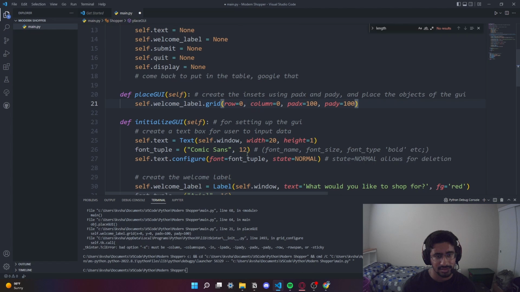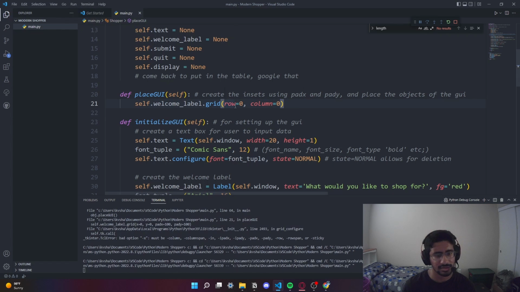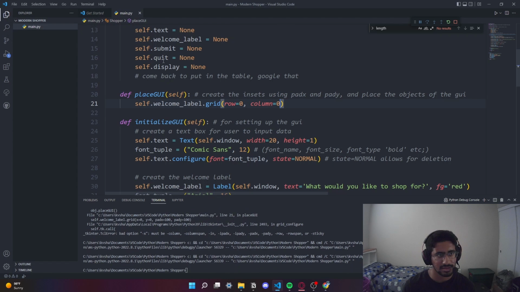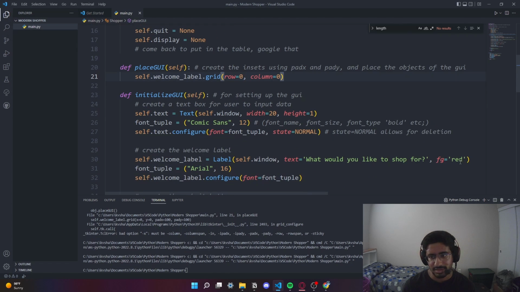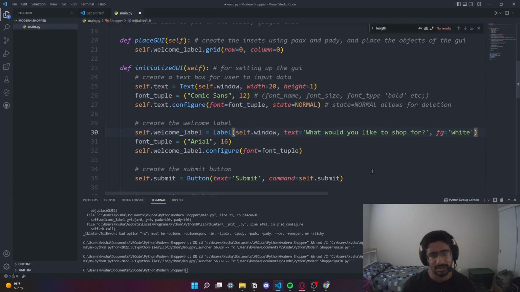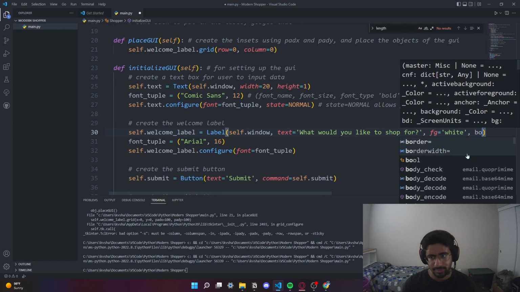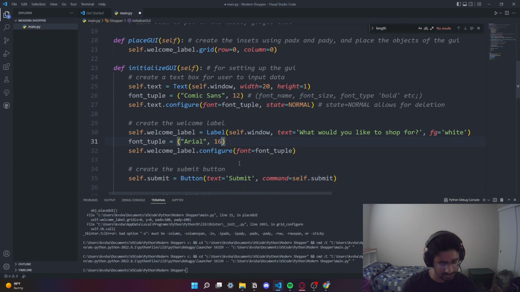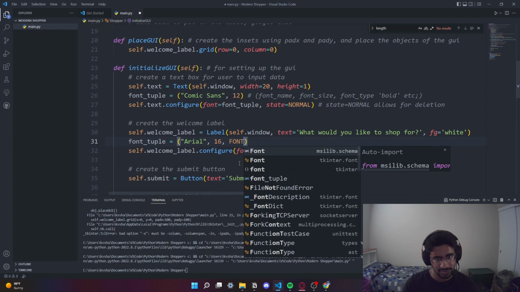So let's say row 0, column 0. Okay. See what happens if I get rid of this? I think it'll just be like packed in, right? Yeah. Okay. So let's make the font color be white. And then gray background is fine, I believe.